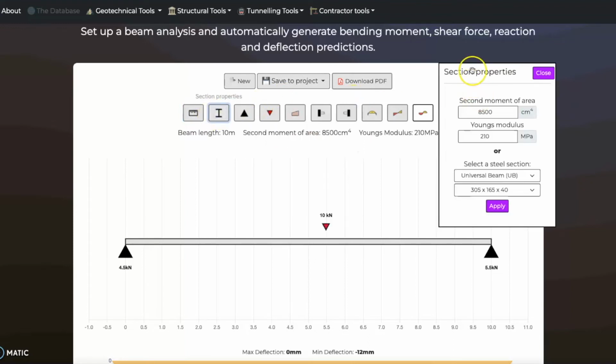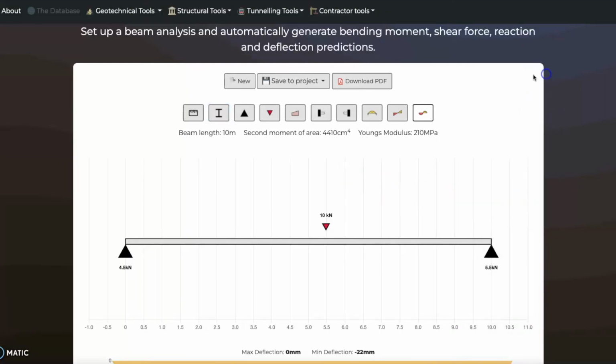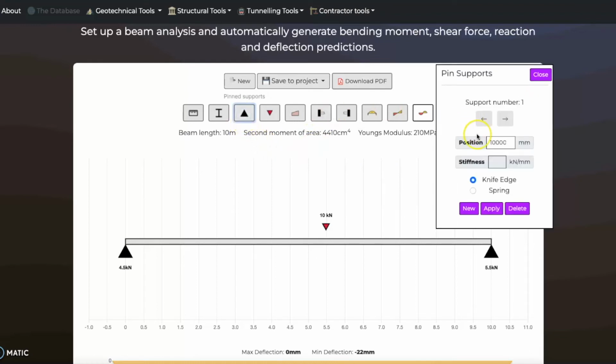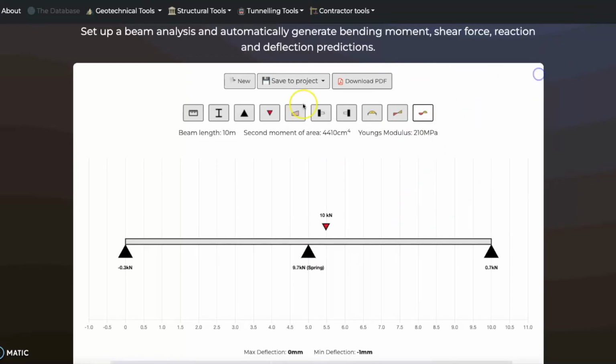You can change the properties of the beam itself using these different controls here. So you can change the second moment of area and the Young's modulus, or you can select a standard steel section size from here and update the beam with it. You can then change or add point loads, pin supports in here. So if I want to add a new pin support, let's say in the center, I can just go ahead and add that and it will update automatically. I can even change this to a spring support, which is something we didn't cover in the video, but you can read up on that if you're interested.